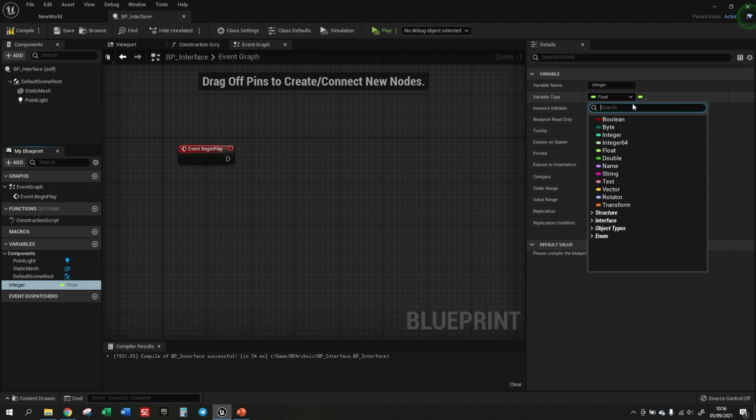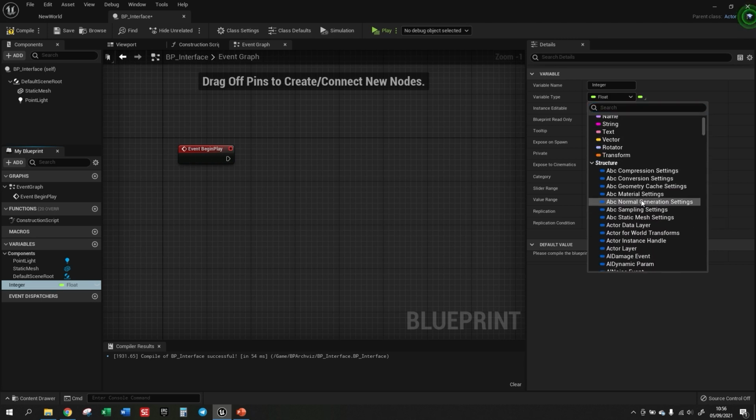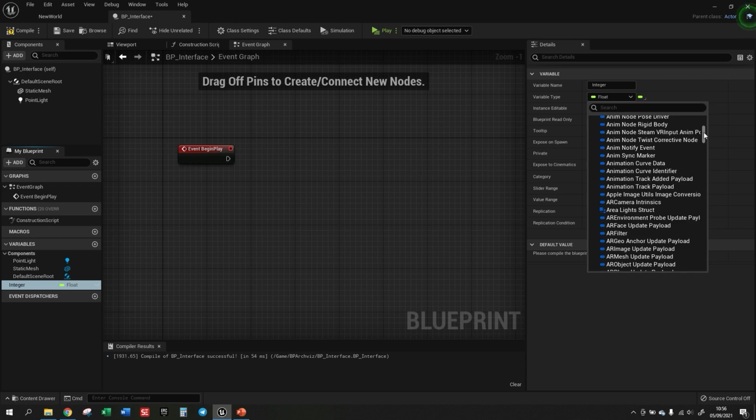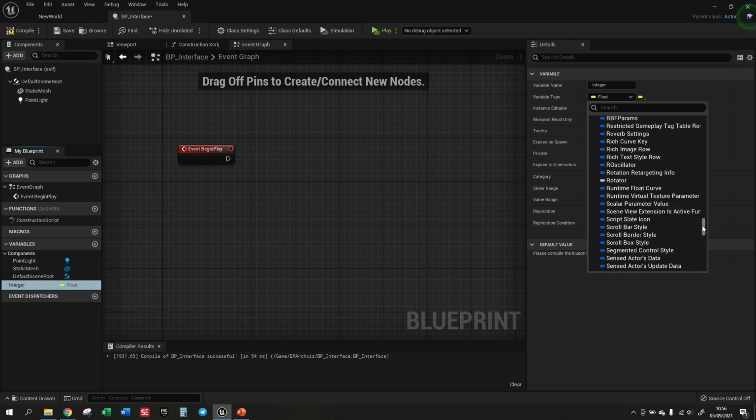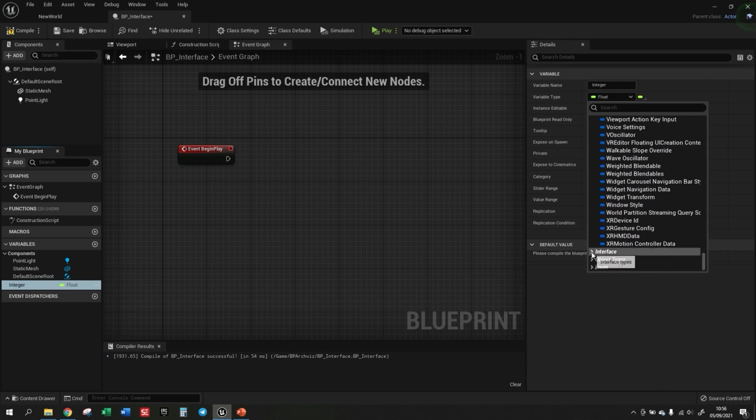And here in the drop down menu, you can see that there are quite a lot of different types of variables that we can use. The most common ones are listed first, and then they're separated by category below. If you want to explore them in your own time, of course, feel free to do so. There are quite a few, aren't there?